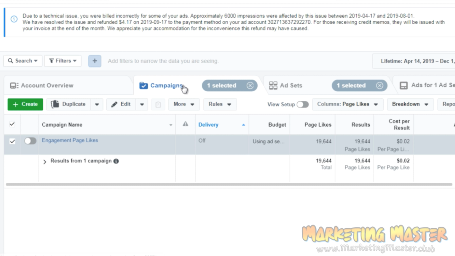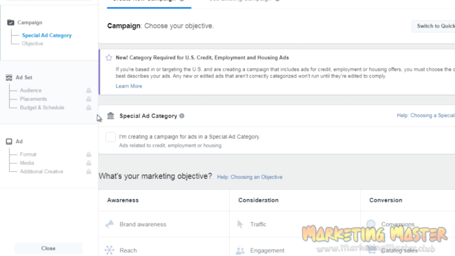Now, let's go ahead and click create, and I'll explain the structure. So go ahead and click create here. Okay, so now we've been brought to a campaign. So here's basically how it works. A campaign, think of it like a folder on your computer or a physical folder or whatever. That's just a big folder.